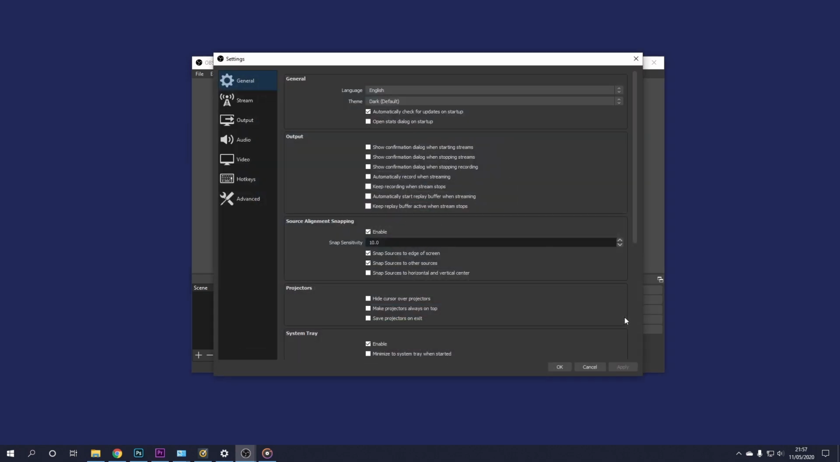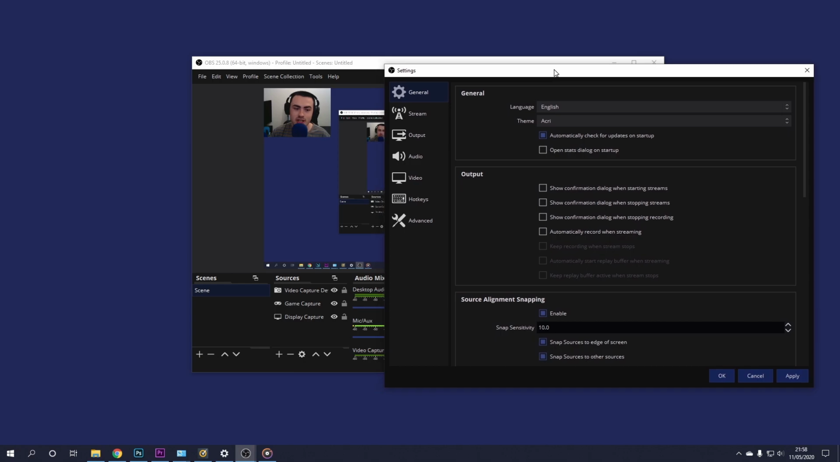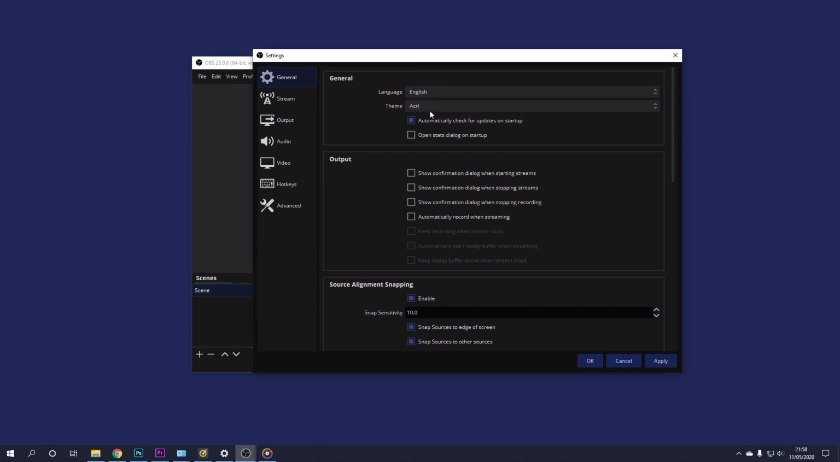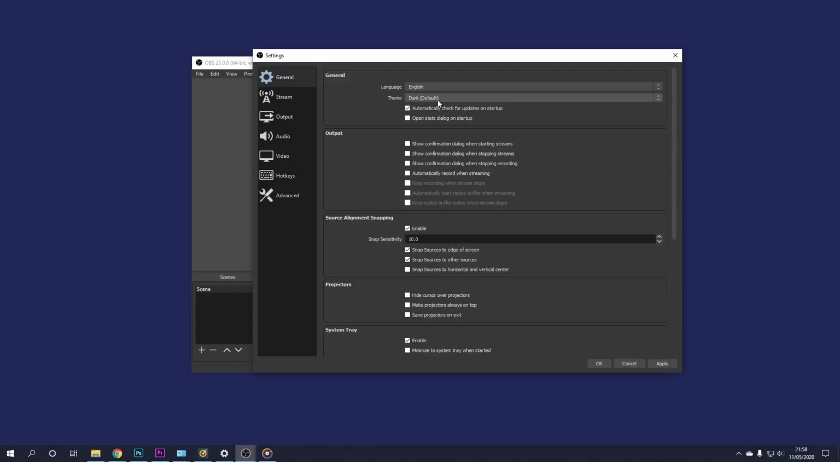Let's go ahead and click settings right here, and we have a few different options down here. First of all is general, and here's mainly to do with the interface. So if you want to change your theme to something like this, which actually looks pretty cool, you can go ahead and change that. I'll just change it back to default for now. If you want to show a confirmation dialog when you're stopping recording, you can go ahead and select that option.